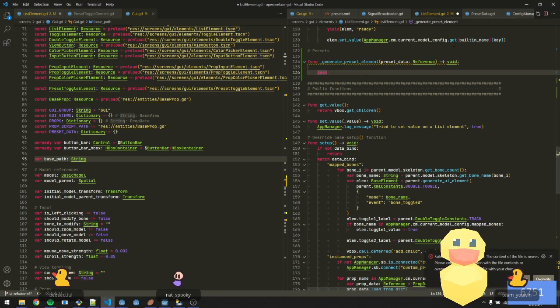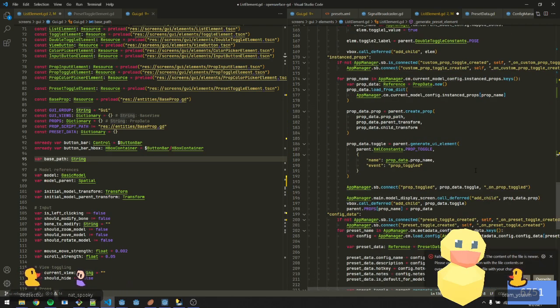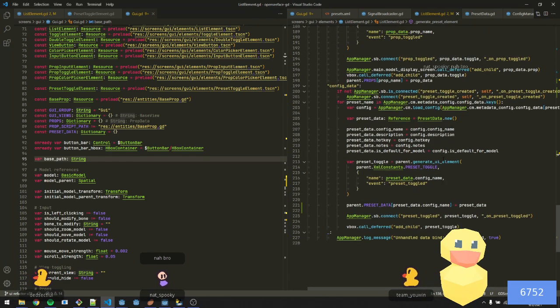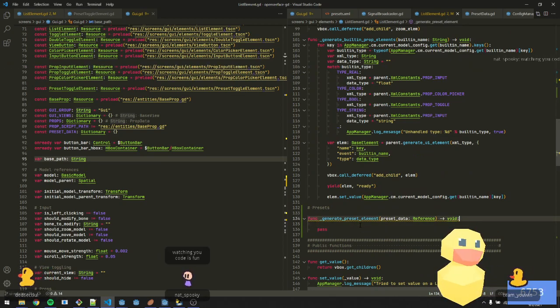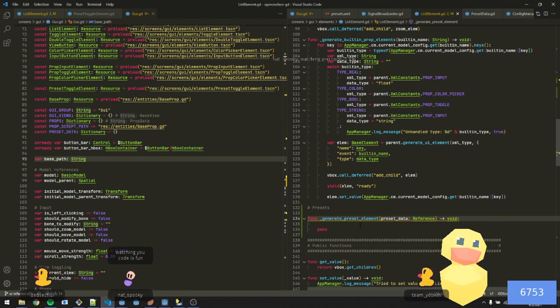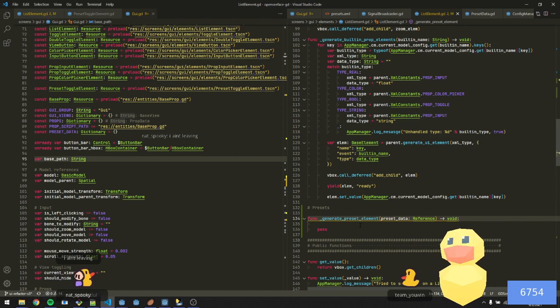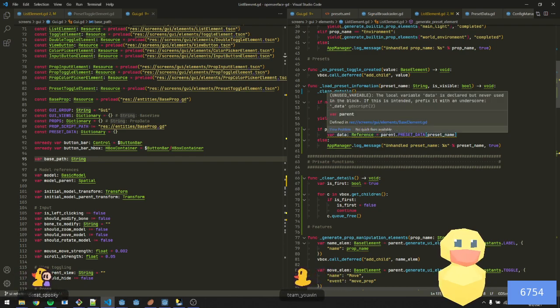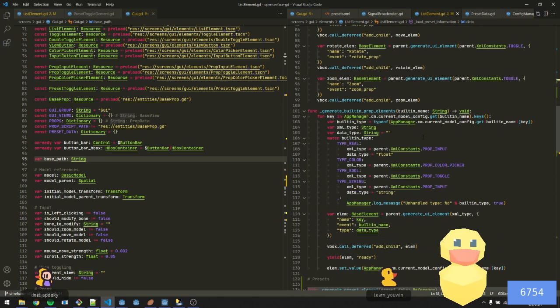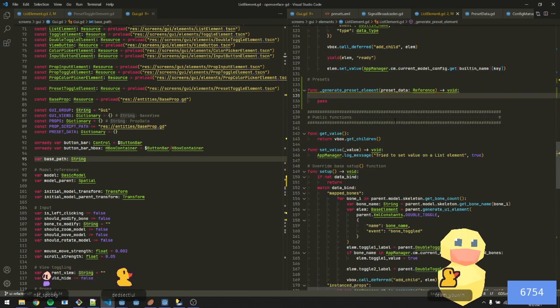Alright, so there's something wrong here. Let's overwrite. That's fine. Send it. Nah, bro. Nah, fam. Watching you code is fun. Nice. I ain't leaving. Well, I'm glad you feel that way. Because I am just losing my mind. Local variable data is declared but never used. That's fine. Generate preset elements.